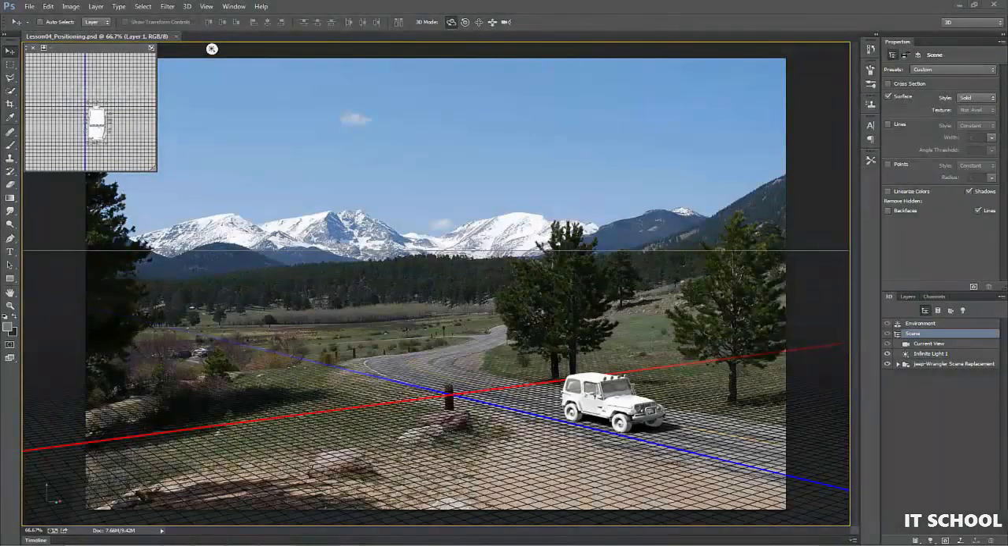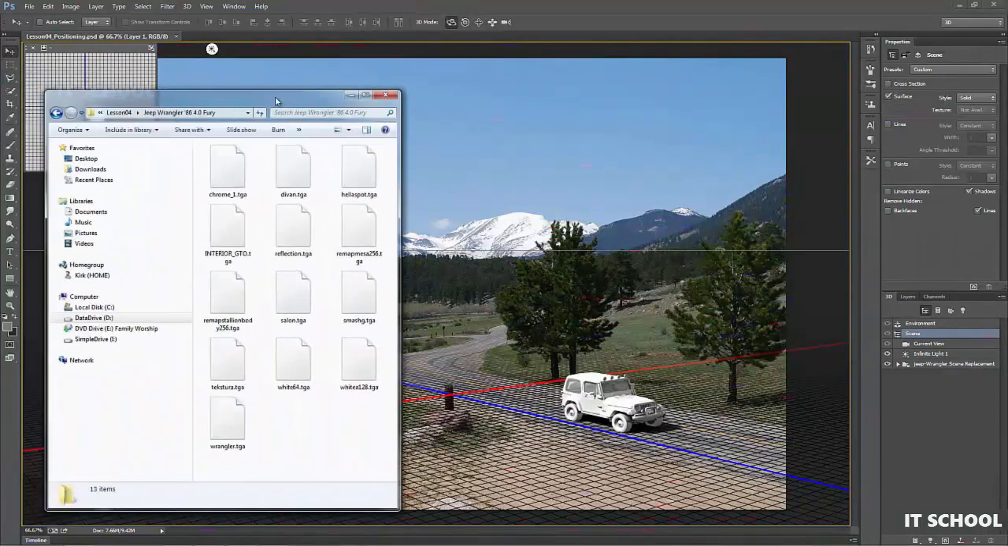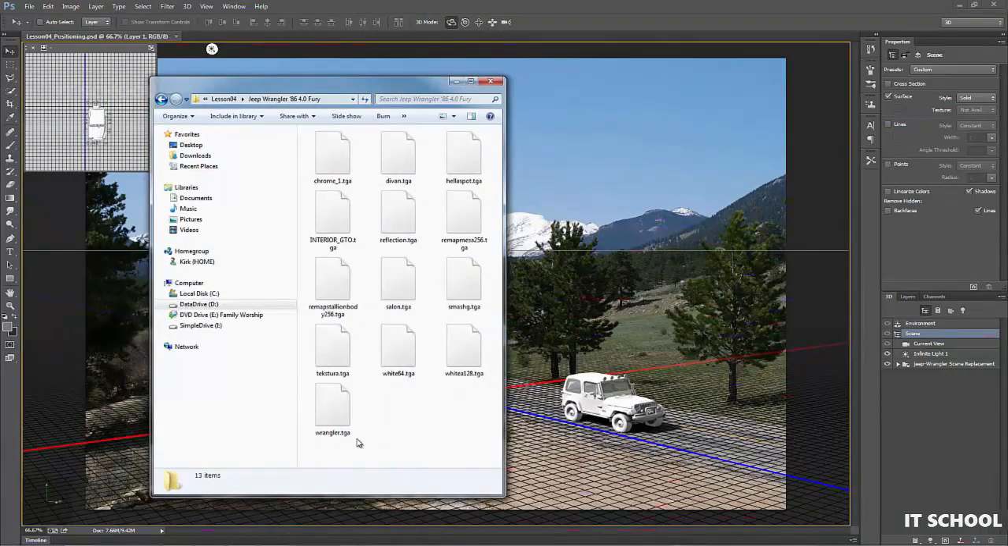So here's where we last left off in lesson 4, where we positioned the Jeep model within our scene. Now in this lesson we'll talk about the difficulties in texturing an imported 3D model and how to work around and solve some of those problems. To begin with, this model did come with a whole handful of textures that were already assigned to it, and they come in as Targa files, that's TGAs.